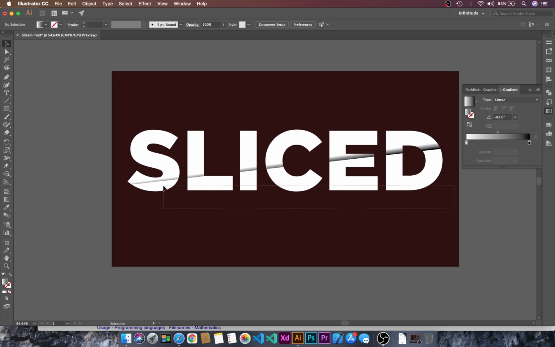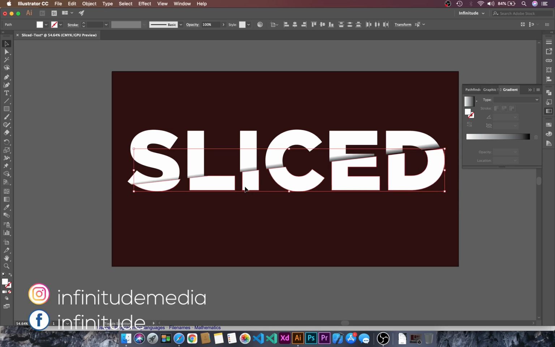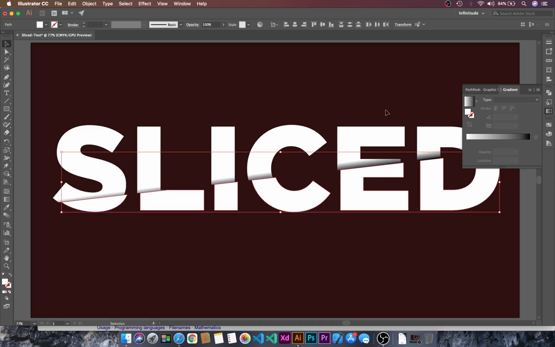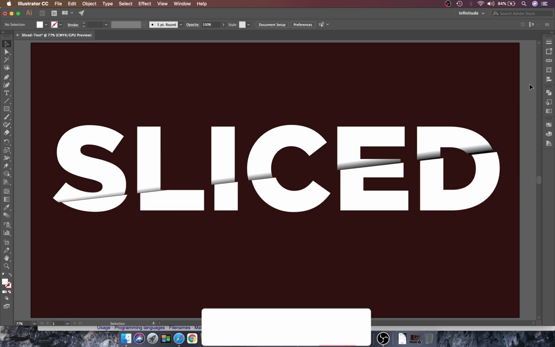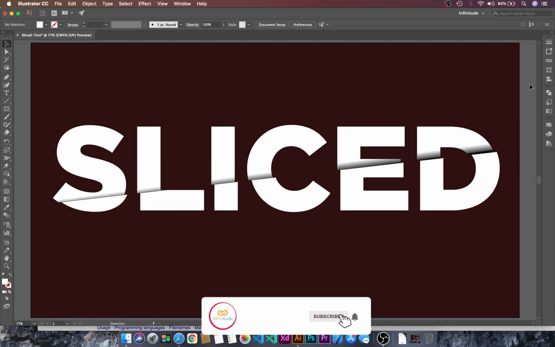Now let's select the bottom one, and we will just shift this by the up arrow, shift and then up arrow, zero to zoom. By this way we can create the slice text in Adobe Illustrator. Thanks for watching.